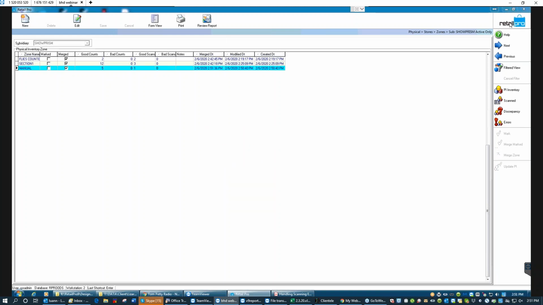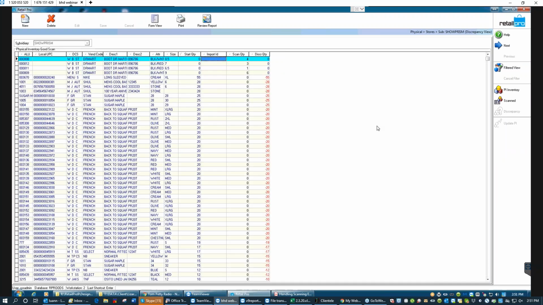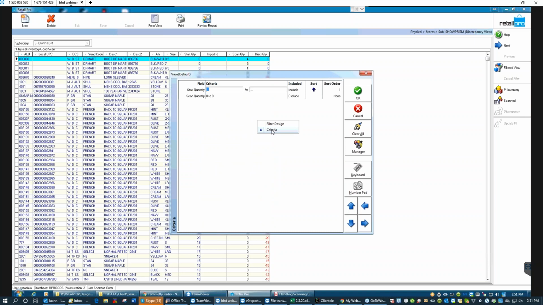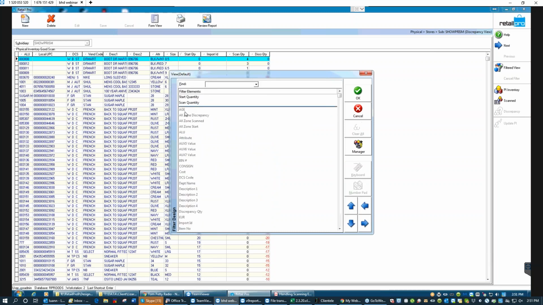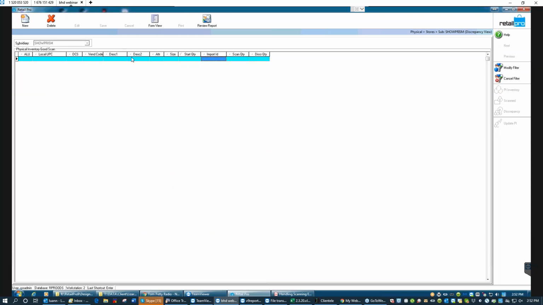Now if I go back to my discrepancy view, that Costco washer dryer is not going to be on it. So if I merge my zone and go back to my discrepancies, I can filter for that SKU really quick here. ALU, 00343416. Okay, this needs to be cleared. So it's not appearing here in my discrepancy view.